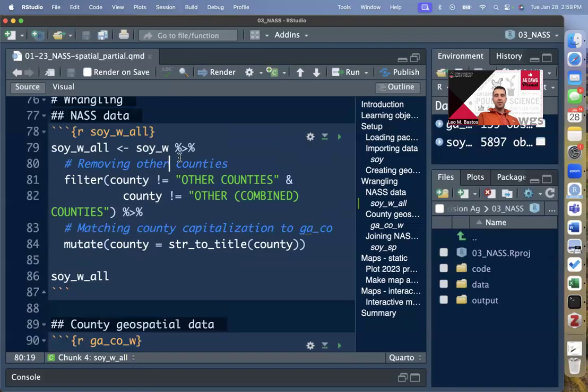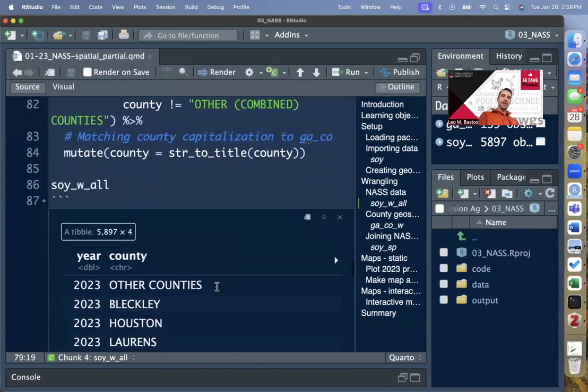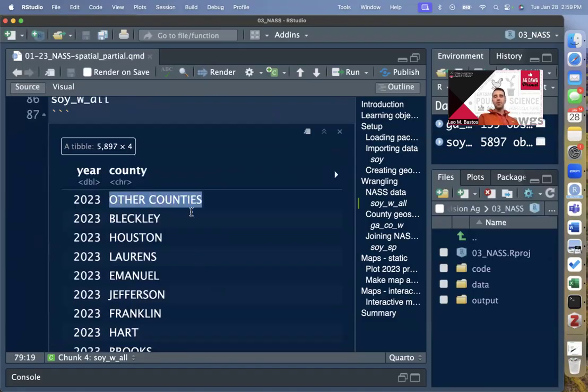So basically what this code is doing is taking SoyW. If you remember SoyW from last class, it had this category for other counties, right? This is an issue for us because now there's no boundary for other counties. We don't even know which counties are other counties, and that probably changes from year to year. So it really makes no sense to try to connect the line other counties with a geospatial extent. We just don't even know what they are.